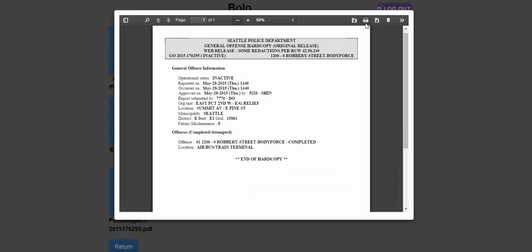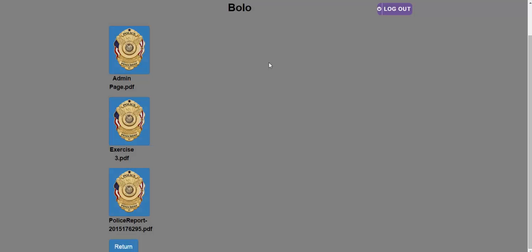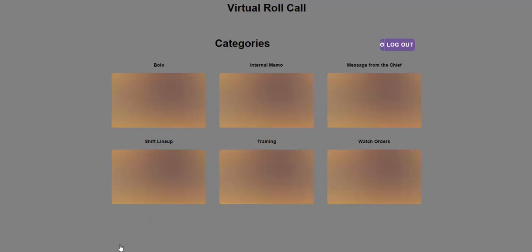If we wish to print the information, if we have access to a printer, we can click here. If we wish to download the PDF into our computer, we can click here. To exit this, we simply click out and it will dismiss the information. To go back to the categories, we simply click return.